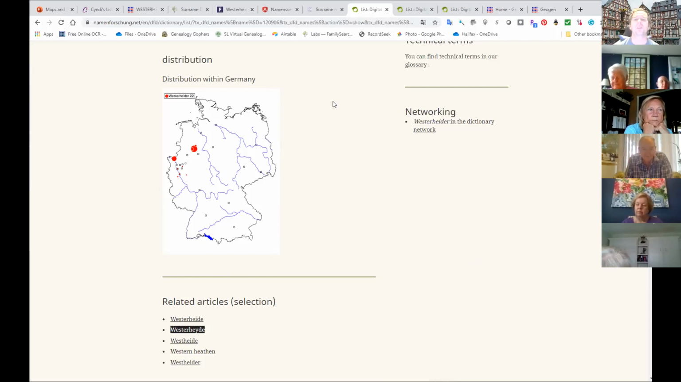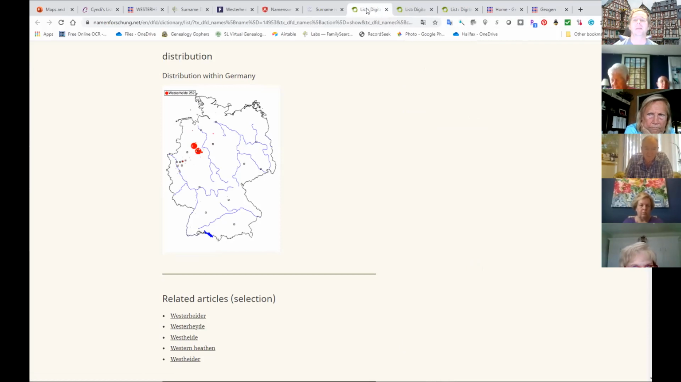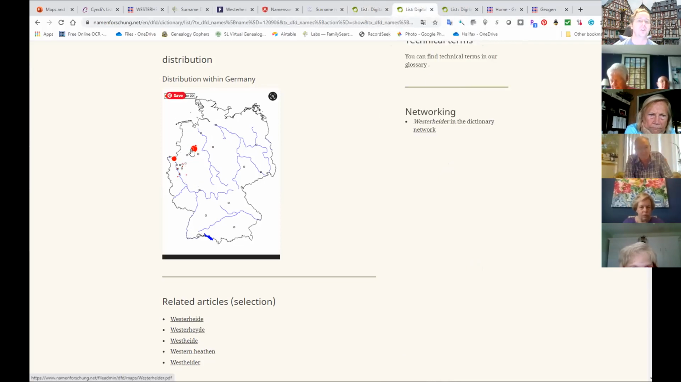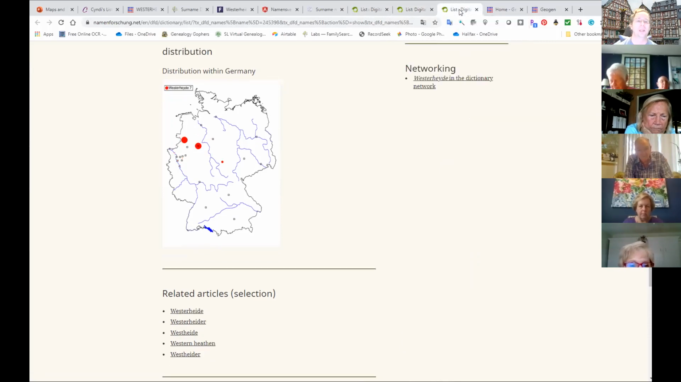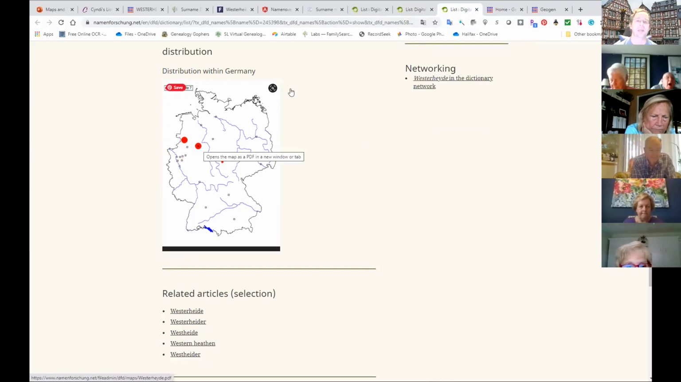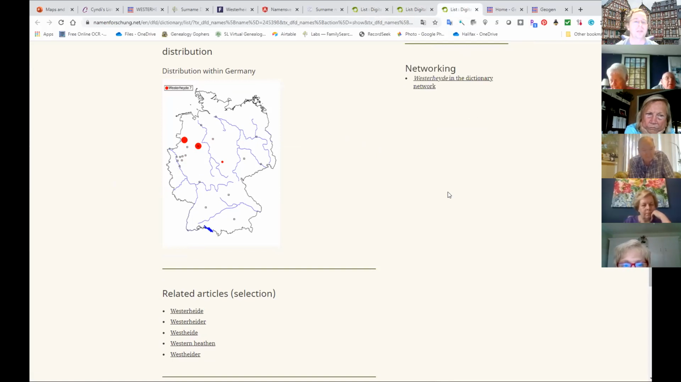So I wanted to show you something here. I went down here and it has the related articles, so related surnames down here. This one here is Westerheide, and you see the distribution here. If I go to Westerheider, you see the distribution changes a little bit. This is still the same, but then there's an area over here that pops up. And if I go to Westerheide with a Y, then you see this area is still the same as over here, but you see this other one has moved over here. So what you're seeing here are geographic variations in the spelling.